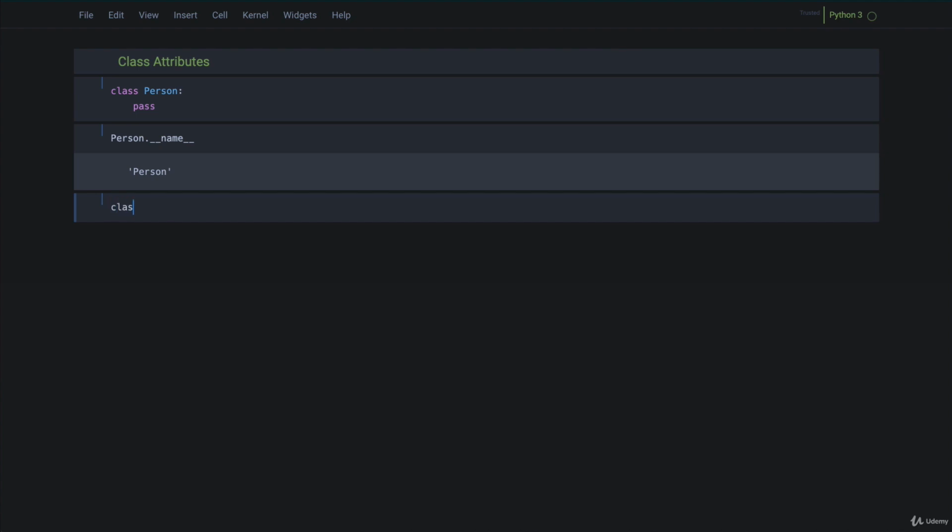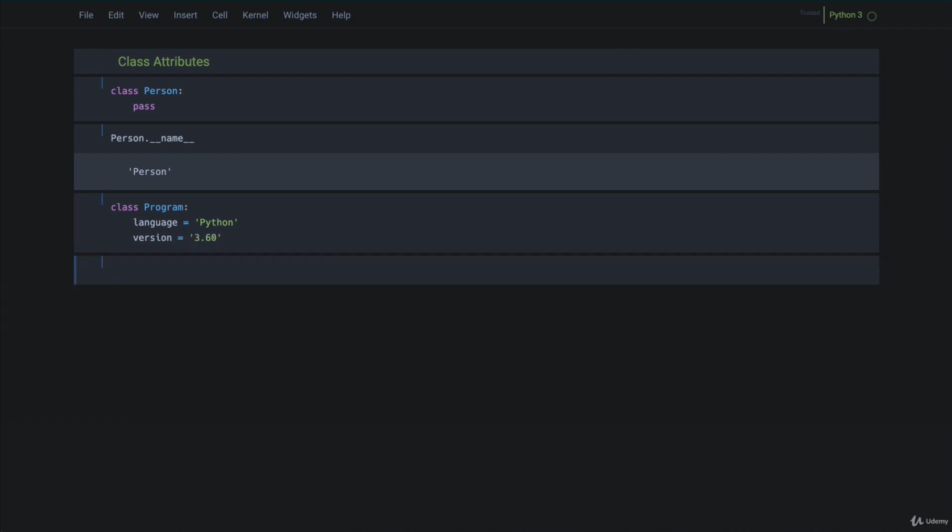Now, one way of doing that is by defining it directly in the class itself. So let's go ahead and create a new type called Program. And now I'm going to put in a few attributes, data attributes in this class. So we'll make Program.language equal to Python and the Program.version equal to 3.6.